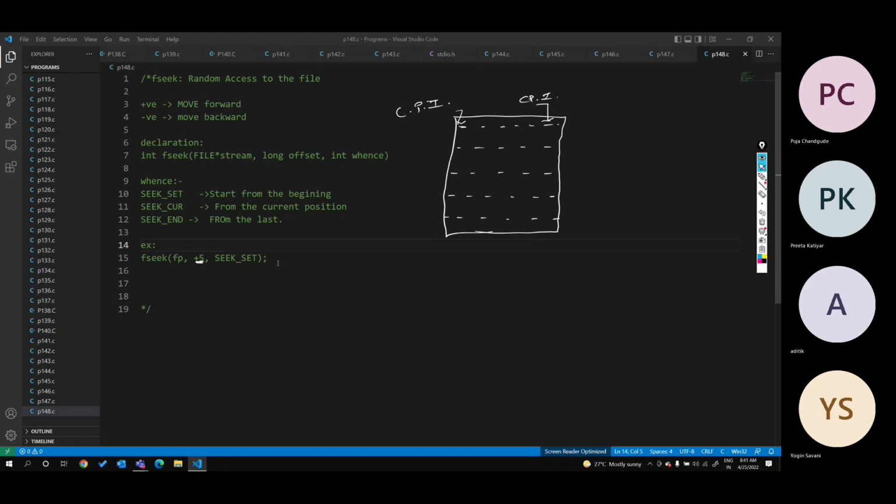Next, fseek with file pointer, -1, SEEK_CUR. Suppose my current position indicator, CPI, is pointing to this location. When we do SEEK_CUR with minus one, the current position will move backward to here. -5 means -5, -10 means -10. This way it will go backward.